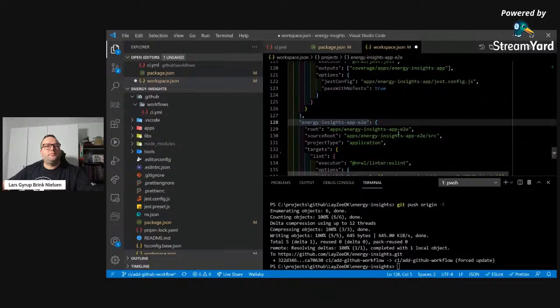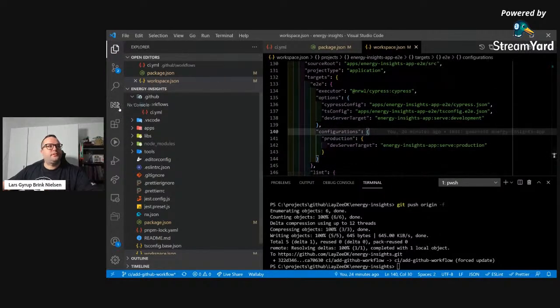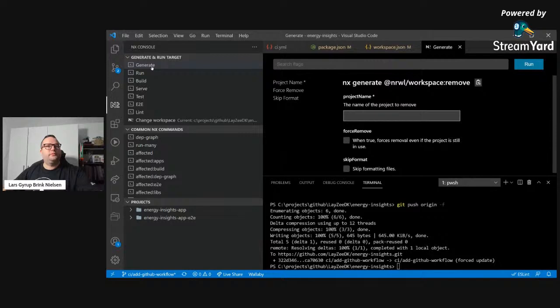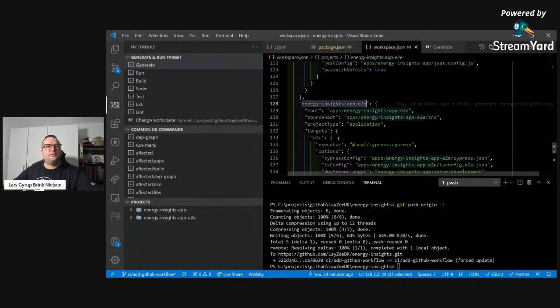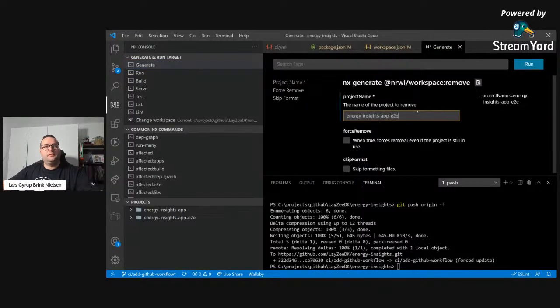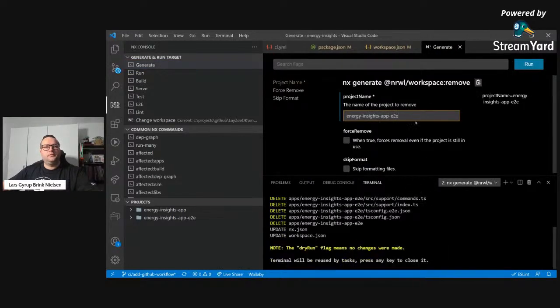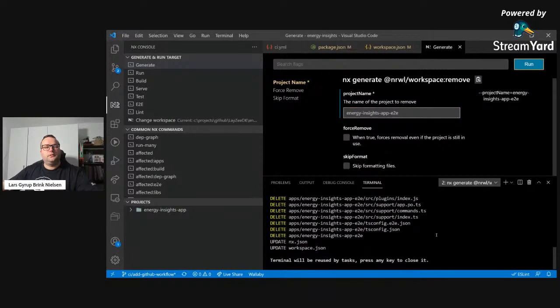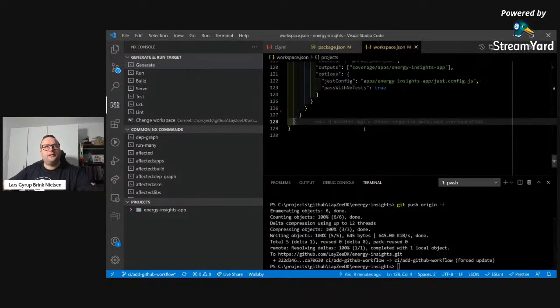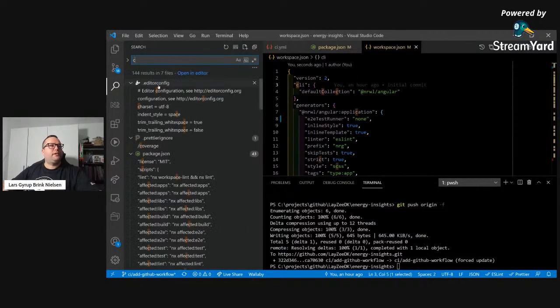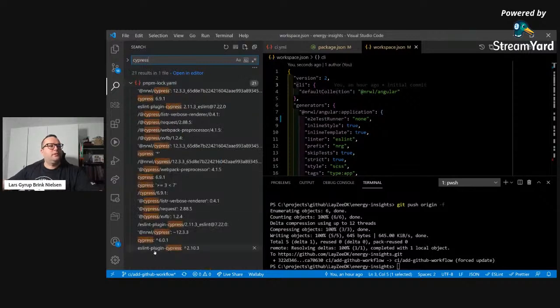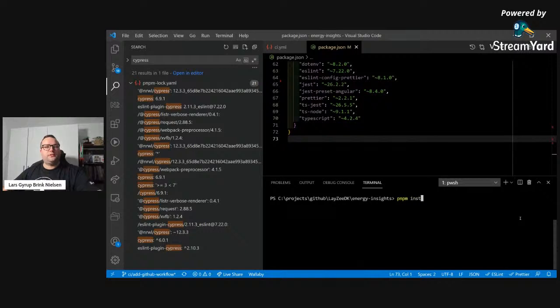Oh, this is an end-to-end project, so I should remove the whole project. Okay. Remove. And then its project name, Energy Insights App end-to-end. Should be able to do that. Yep. Okay. That project is now gone. Do we have anything mentioning Cypress? No, only the pnpm log file, and I'll get rid of that as well now. pnpm install should see it removing Cypress.